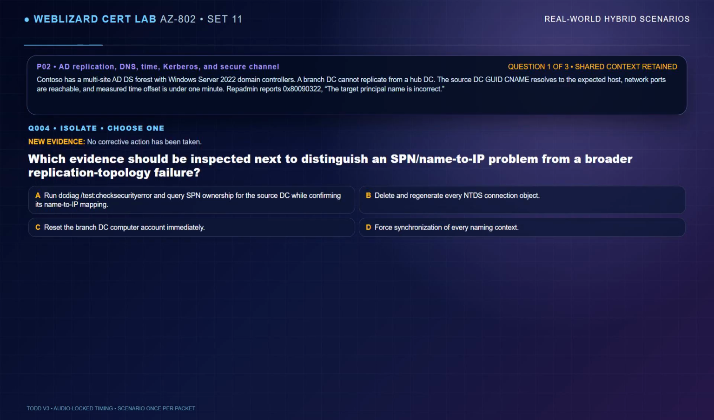Question 4. Isolate. Choose the best answer. New evidence. No corrective action has been taken. Which evidence should be inspected next to distinguish an SPN/name to IP problem from a broader replication topology failure?